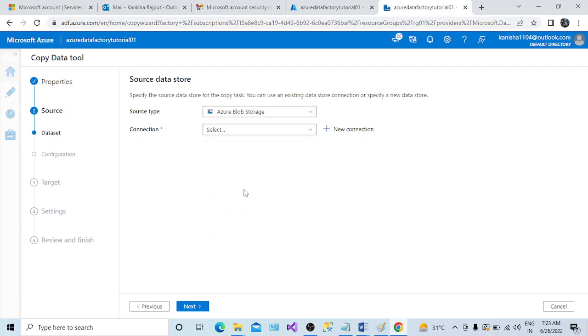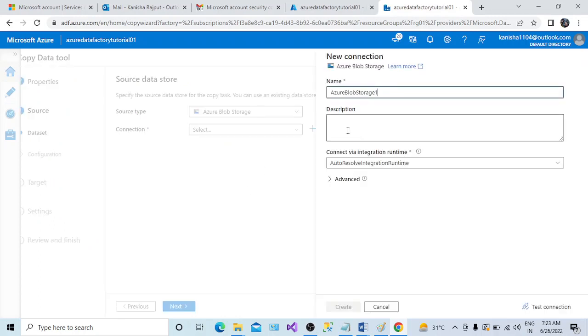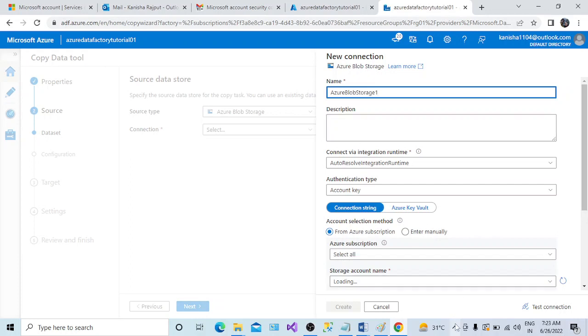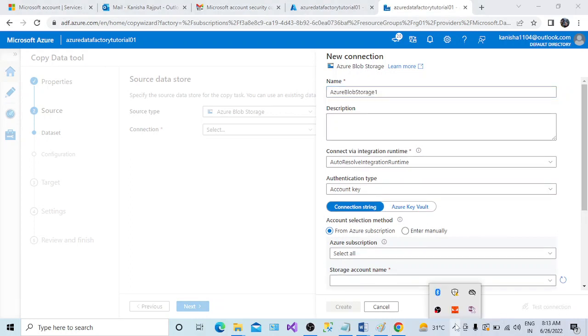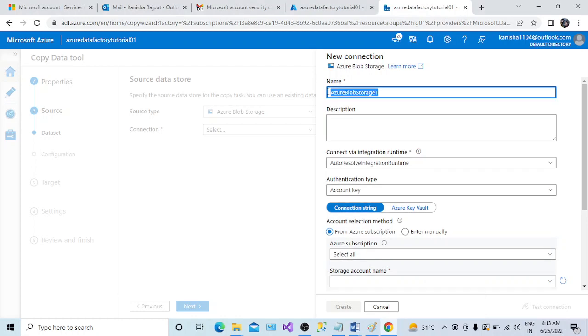You have to provide the connection. For that, you have to click on the new connection here. New connection means how we give the settings to connect to the blob storage to access that file which we are going to move to our destination. So let me give a new connection to blob storage.